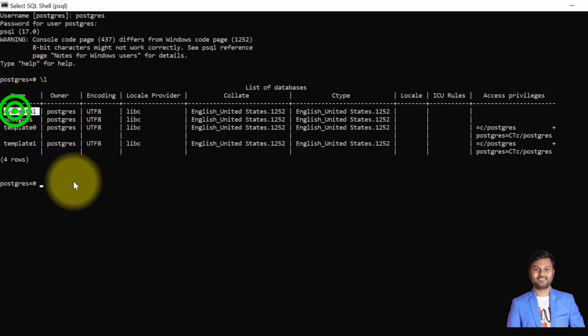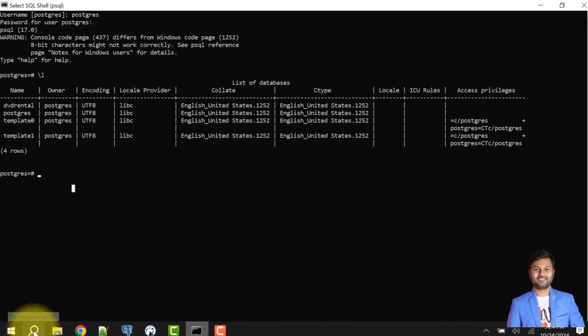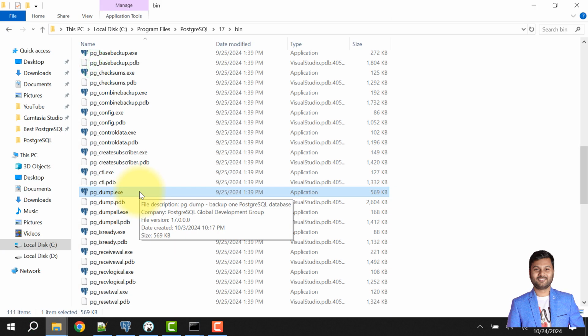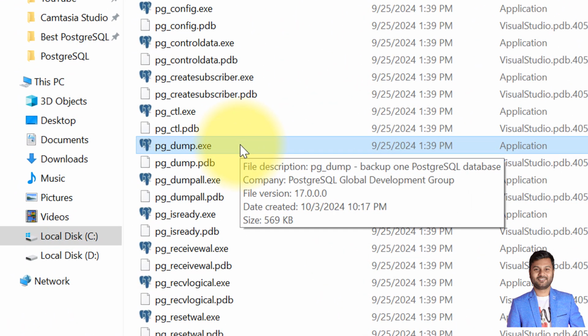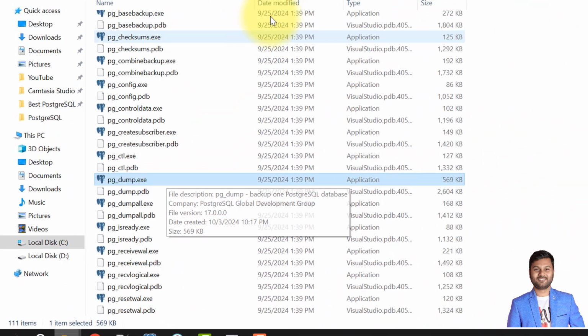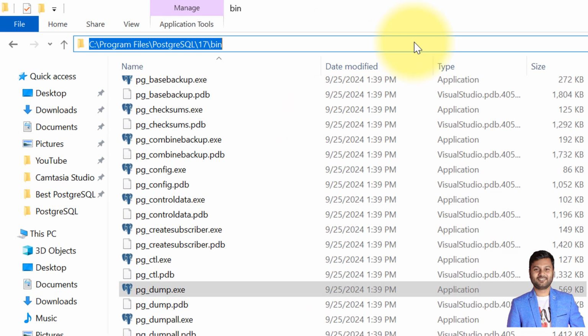Yes, the database is available. Now I'll go to command prompt. Once the command prompt is open, we need to move to the bin folder because the application pg_dump, which is responsible to take the backup, is available within this folder. So copy the path, and remember this path may be different for you. It's based on your installation. Okay, so for me this is applicable.